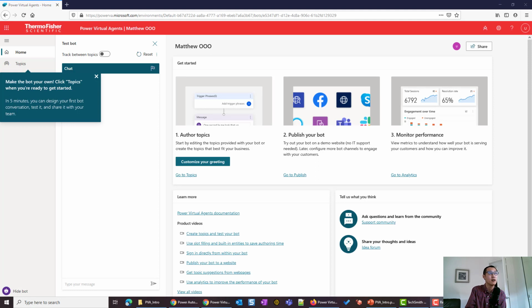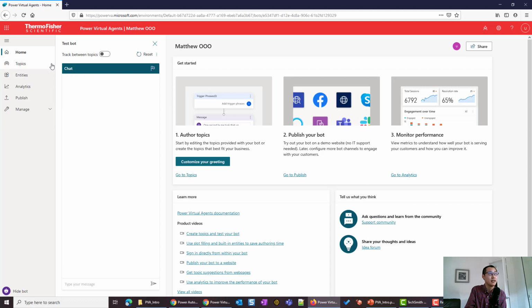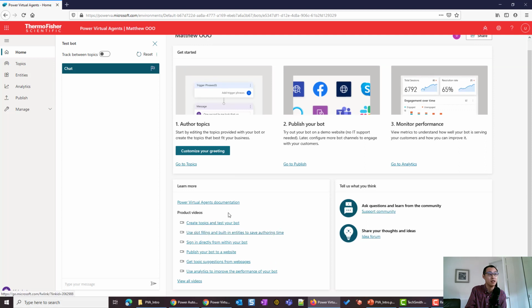After 1 minute wait, my bot is ready. On this screen, my left side is my navigation bar where I can go into my different settings to configure. In the middle, there is a Test Bot button where I can type in a message and test my bot in real time. And in the middle of the screen here, it is my Get Started guide and some learn more videos on how to do things and also the link to the community. Let's go to topics.